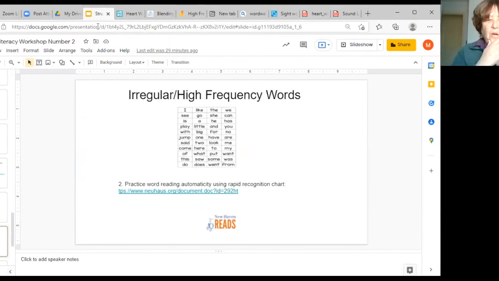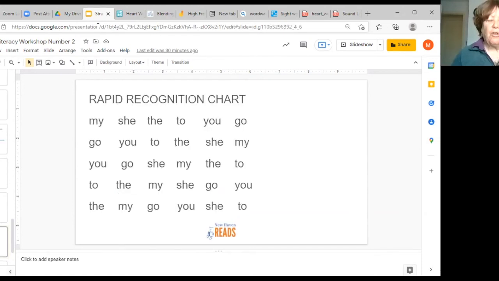There's a site where you can do rapid recognition. You click on it and you can put the words in the boxes, or you can make your own boxes by folding a paper into multiple pieces and then writing the sight words in the boxes. And you can practice rapid recognition with the students. This is after they've kind of gotten the words decoded, they're recognizing the words, but this is to increase fluency in reading.